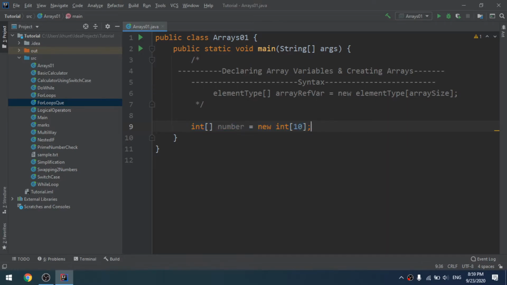This statement does two things. First, it creates an array using new, the element type and the size of the array. Second, it assigns the reference of the newly created array to the array reference variable, that is number. In order to initialize this array, I'll say number with index value 0 is equal to 1. That means the first element has an index value of 0, so the index value starts from 0. The first element in my array is 1.